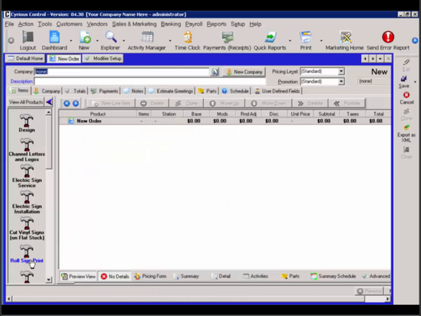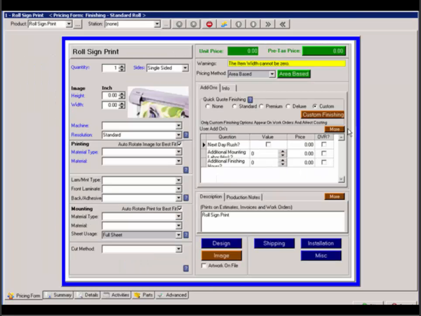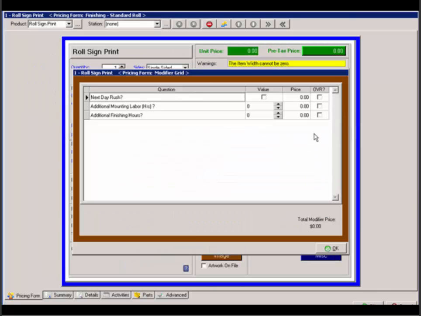And when we go back to the actual product and look at the modifier grid, we'll notice that that modifier is no longer attached to the product. This will conclude the video.